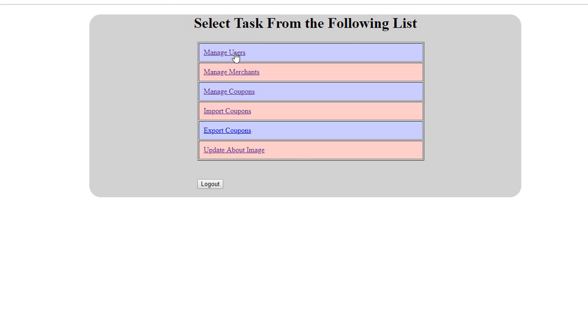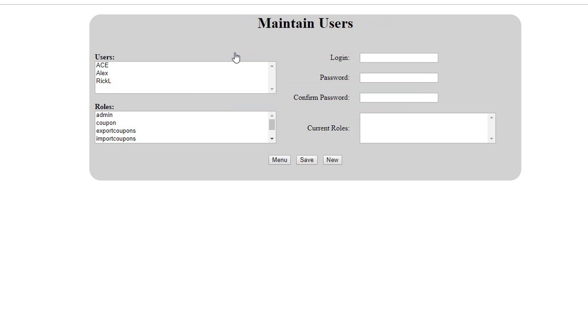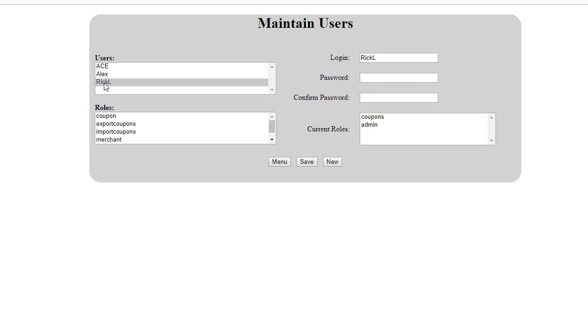Okay, so let me go to manage users, and I have users. These are fake. Well, this is me here, but really there's not much for users. Just what are their current roles, what's their login, and you probably want to leave their login alone. You can also go ahead and change their password too. So there's not much to maintaining passwords, users.